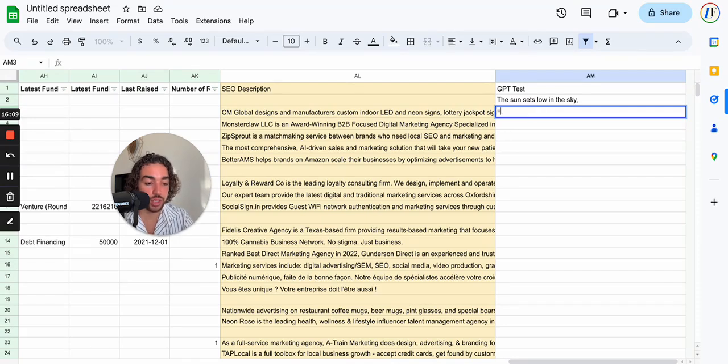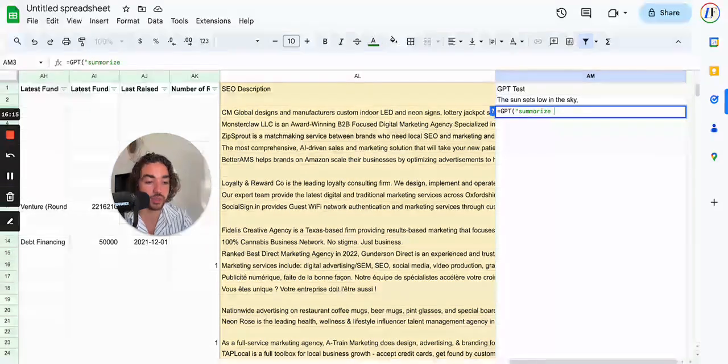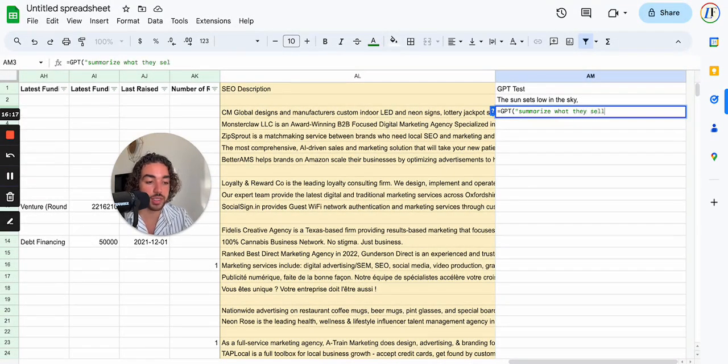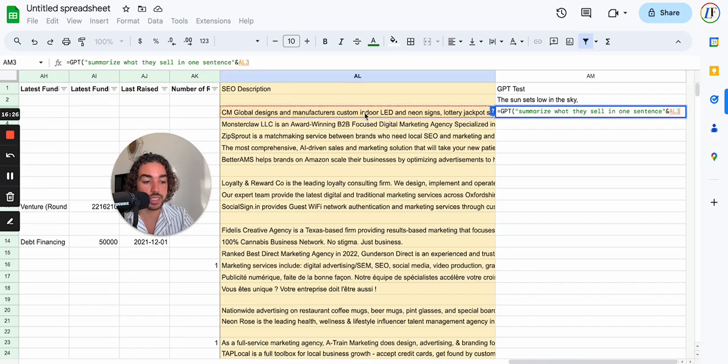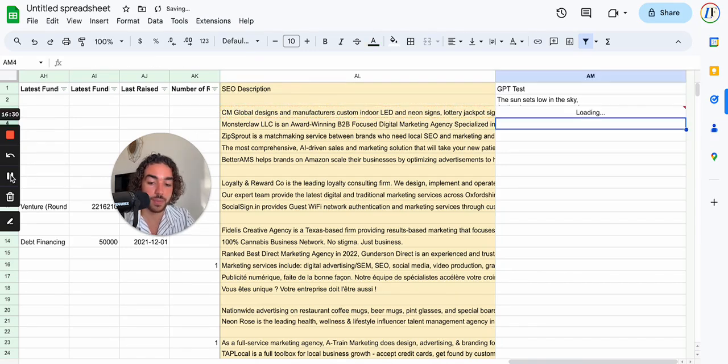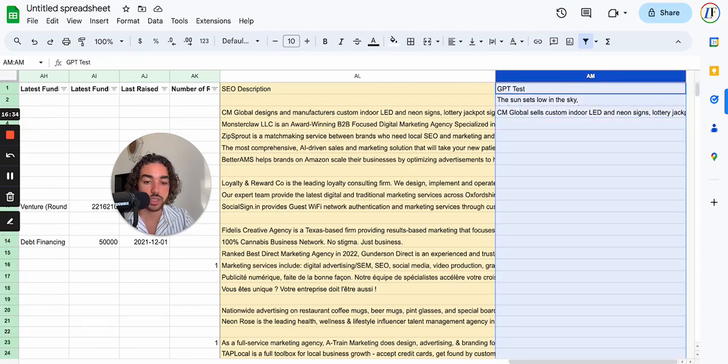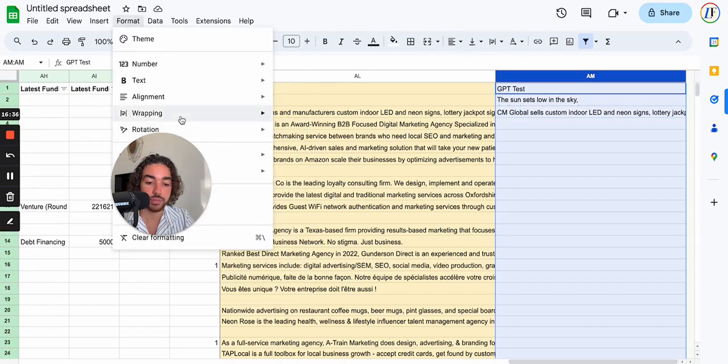So what we can do here is play around with GPT. Summarize. Is that written with a Z? I don't know. Summarize what they sell in one sentence. And then you would close this one. I think you would need to do this one again, the and sign, click on this, and then close the brackets. There we go. In this case, maybe I actually want to have the wrapping.